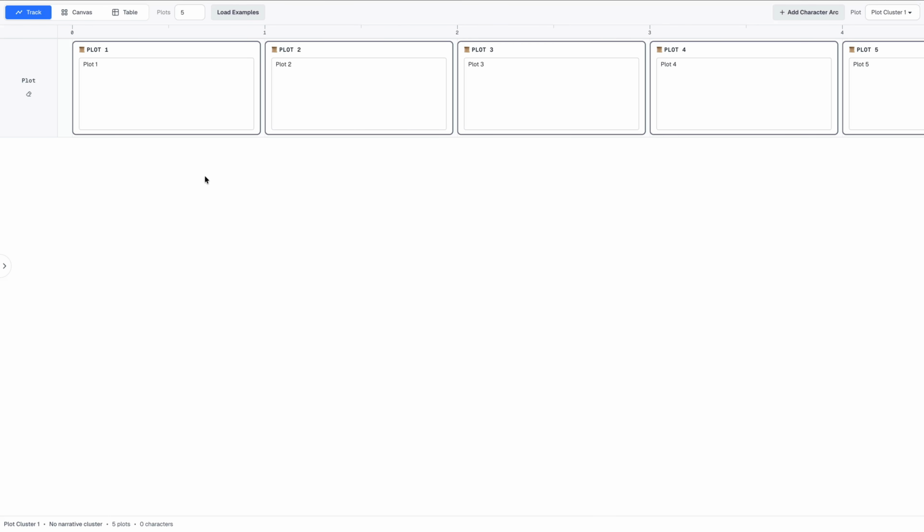Now, let's look at a walkthrough of our tool. We start with a canvas organized around a sequence of plot keyframes. These keyframes represent the major events in the story outline. Here we create a 5-part story about a character, Alfred, and his encounter with a dragon.